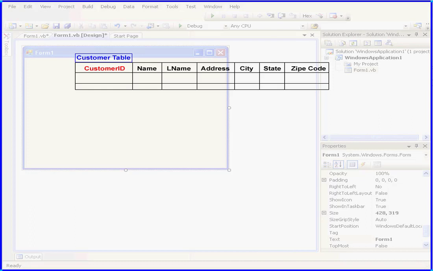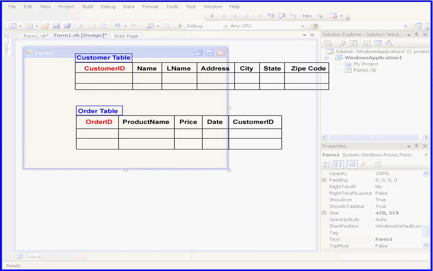We've got one special column called Customer ID. This column will store a number that uniquely identifies each record. In other words, this number will identify the records. This number is often referred to as a primary key. I'll be speaking a lot about primary keys in this course.